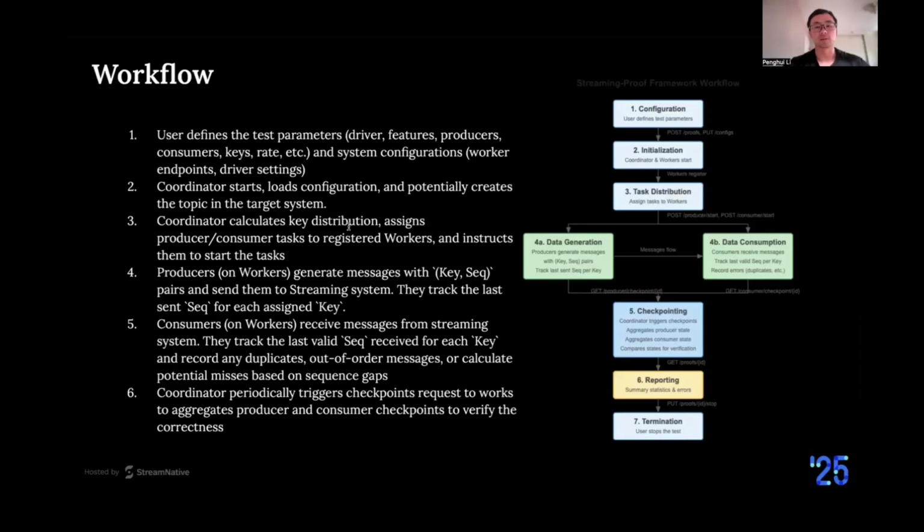And the consumer is in the worker. It will continuously receive messages from the streaming system, and it also tracks the last received sequence for each key, and the producers track the last published sequence for each key, so the coordinator can compare all of them. And the consumer can also detect if there are any duplicated messages or out of order messages, or missed messages or something. But the consumer can only detect the potential data loss issue or out of order issue.